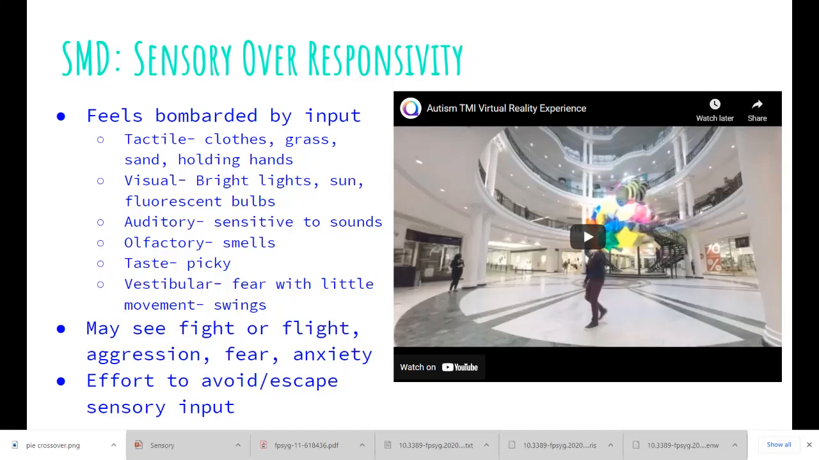So kids with tactile sensitivity might also have trouble walking on grass or sand. You might see them go up on their toes. These kids might be uncomfortable holding hands, which can become a safety issue if you're walking in a parking lot or crossing a street.